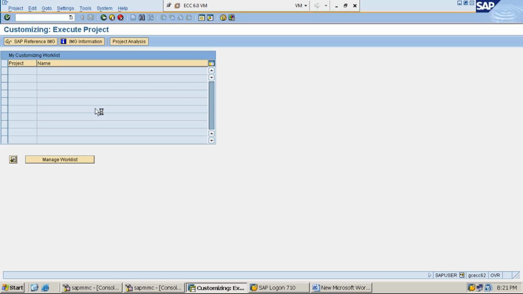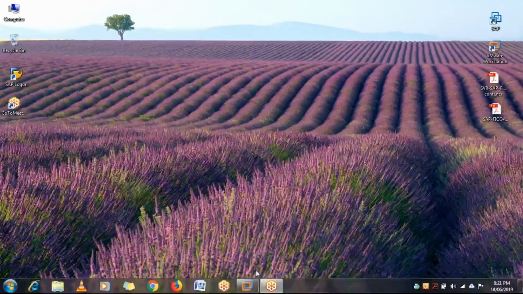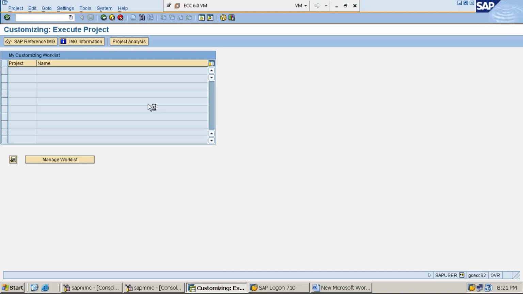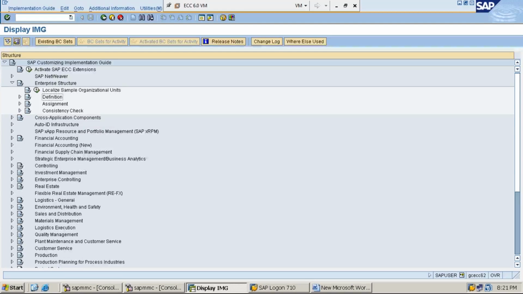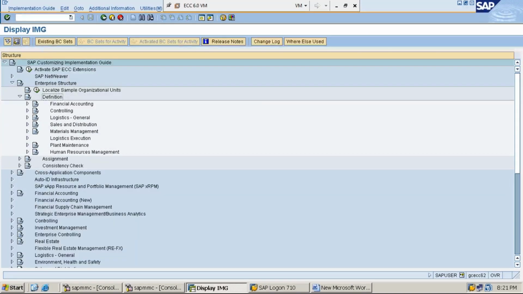Click on Enterprise Structure. Then after Enterprise Structure, it is Definition.